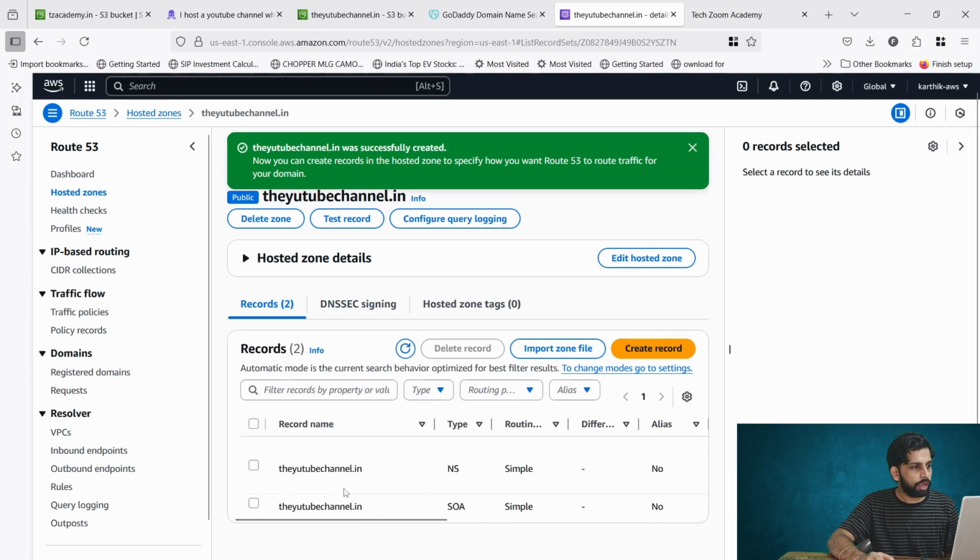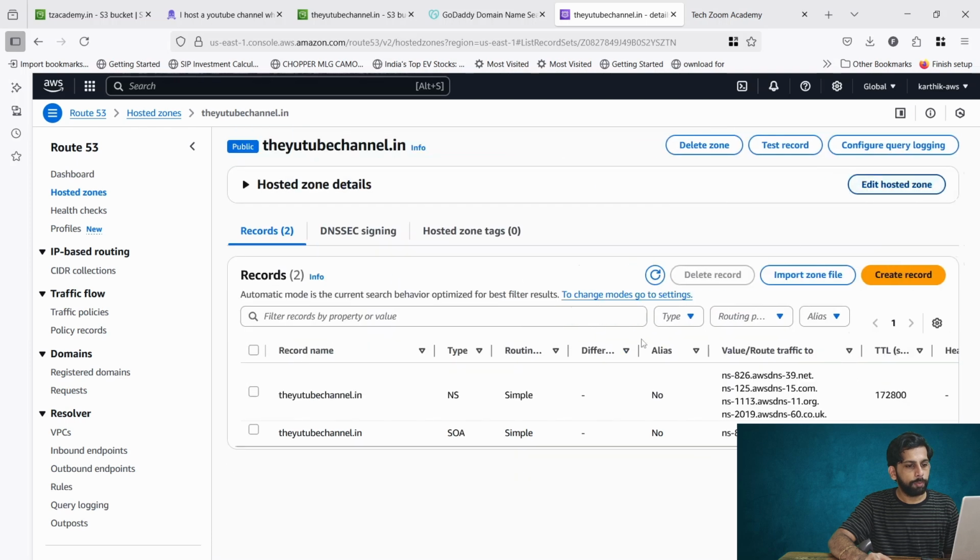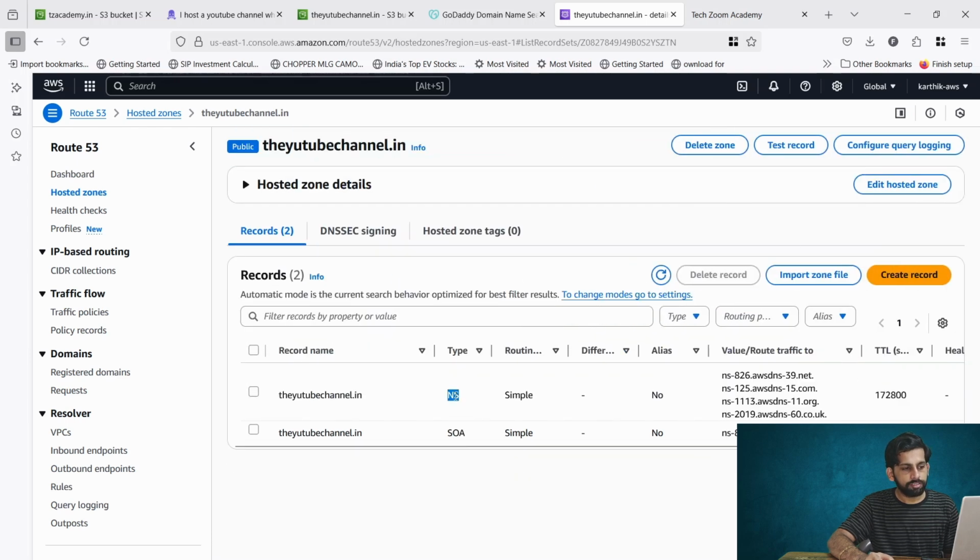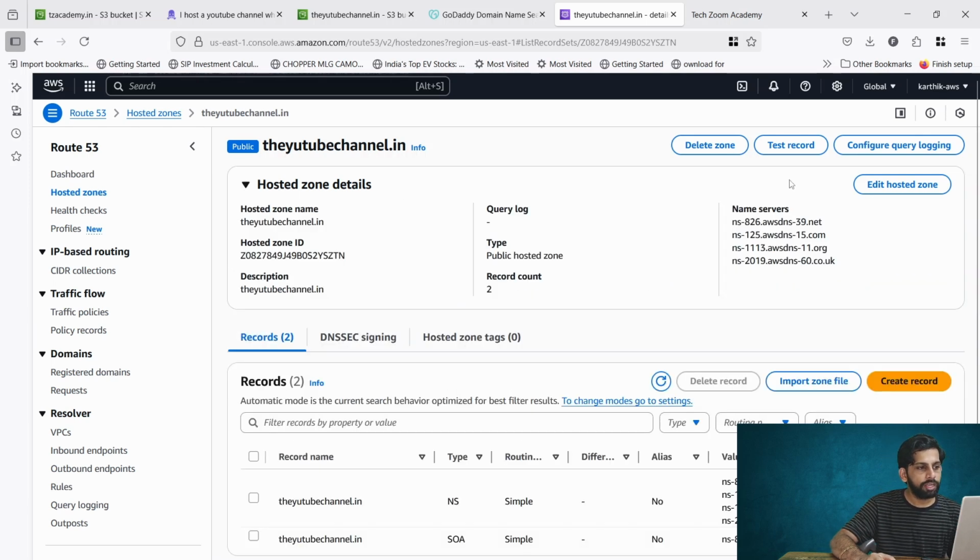Once you do that, you will see two records which automatically show up here. One is called an NS record, or name server record, and the other is called an SOA record. Here on the top you have some details of the name servers as well. You will see four different servers. These are the servers of Route 53, which are going to help you route your traffic. But you will be wondering, hey, you purchased from GoDaddy, but then you right away configured in Route 53. How will it connect? So here is the thing.